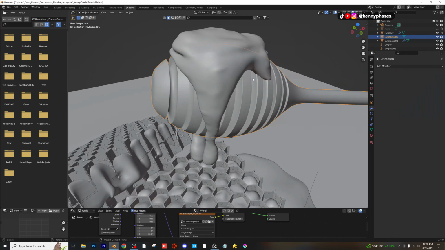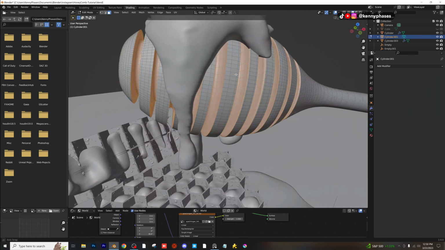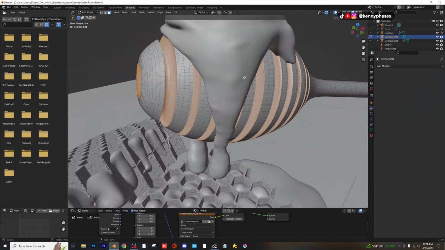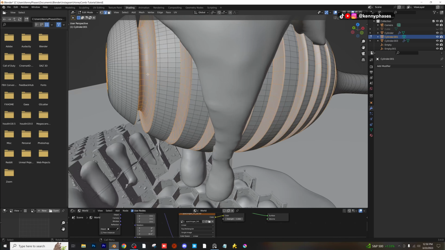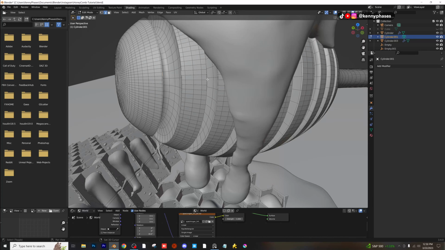Maybe I'll just do it in edit mode. Wait, why is that all selected? That's weird. Do I use the Node Wrangler add-on? I do not, but I've been told that I need to, so maybe I will eventually. But let me get this edge. Let me get these edges here selected.